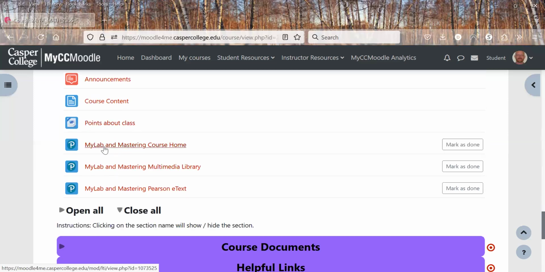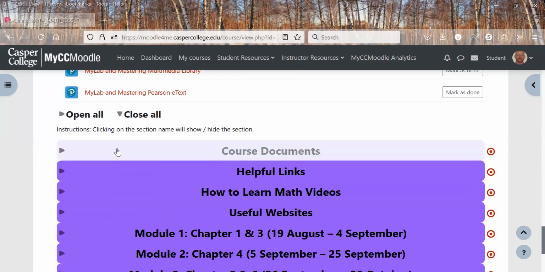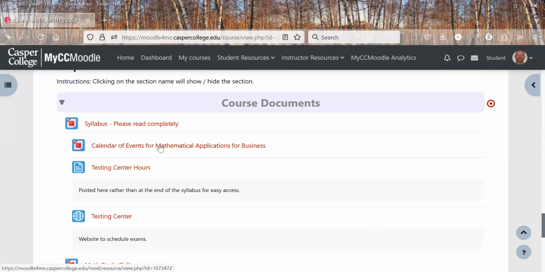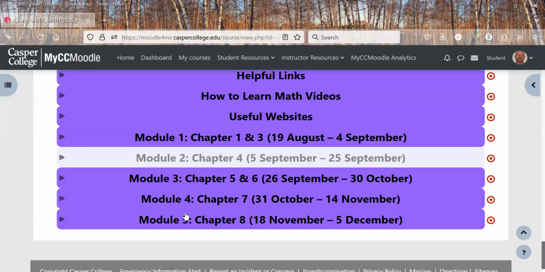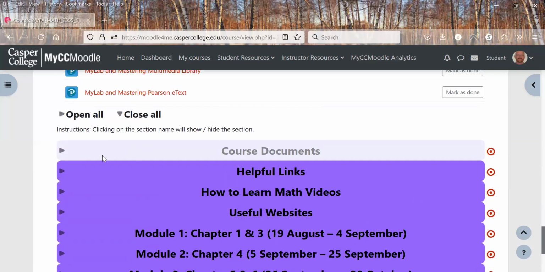Here we have course home, so that'll take you to that. Once you get login credentials, you can go to the MyLab Pearson course home. Here's the multimedia library, so it'll take you to videos, examples worked, all kinds of different things, so that'll help. And here's the text for the class. We have the syllabus, calendar of events. It's at the end of the syllabus, but it's broken apart here. So kind of how the class is going to go. And basically it's showing what is going on here.